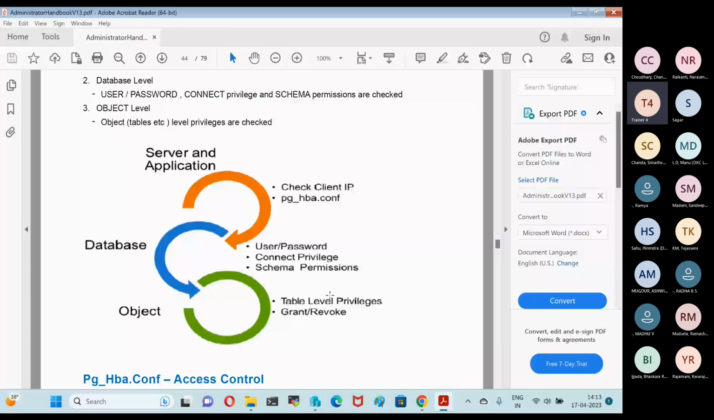So this is the second level of security. The first level is object level, like table level security, stored procedure level security, or view level security, where you have execute privilege or select, insert, update. These privileges. On top of that, to reach that object, the user requires usage privilege on the schema, connect privilege on the database, and also the user should have a proper username and password. So that is the second level of security. And the third level of security is object level security.